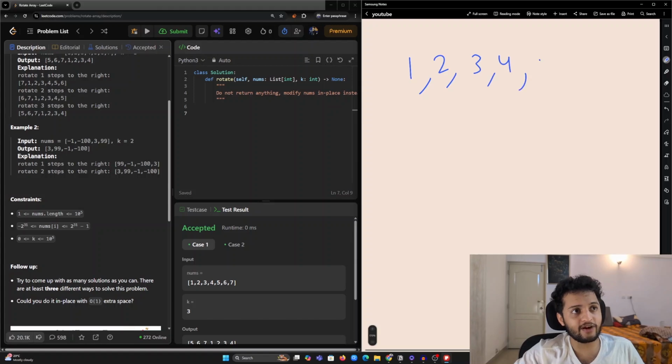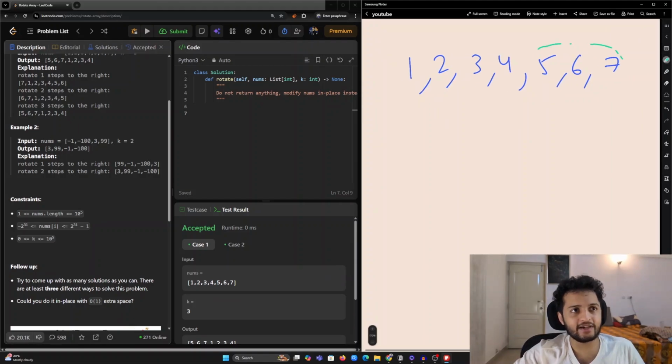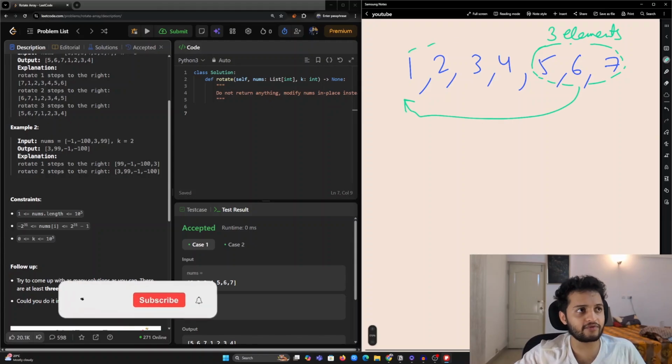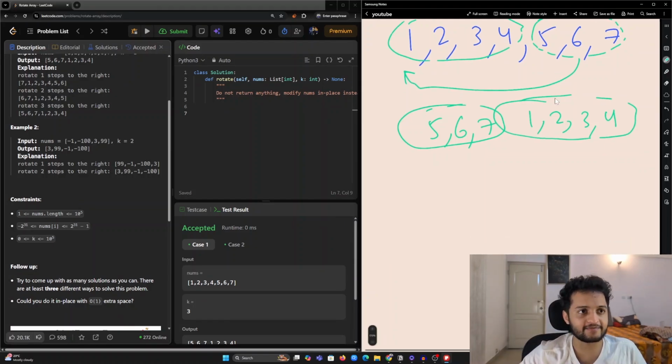Going back again to our particular question, you can actually see that if we rotate the array 3 times, these 3 elements which are there on the last are getting swapped with the first 4 elements which are in the start. So in the final array, 5, 6, 7 will be transferred to the first 3 elements and 1, 2, 3, 4 will be transferred to the last k elements.